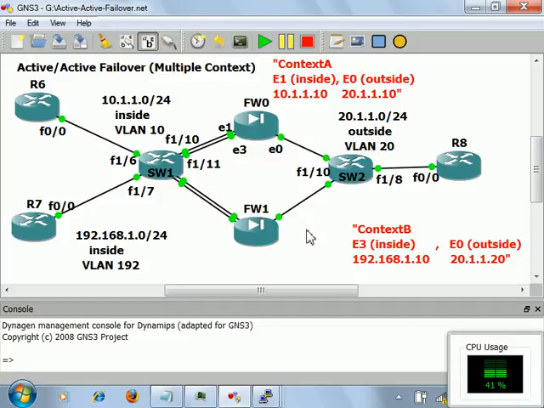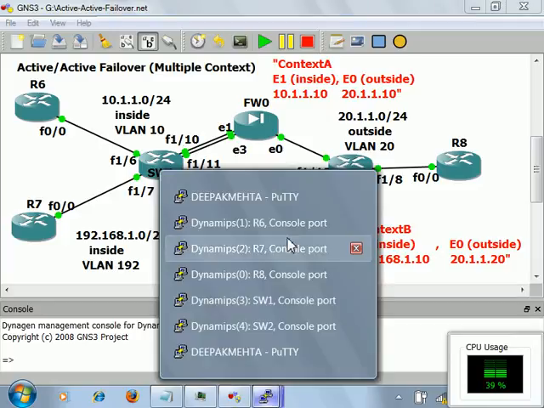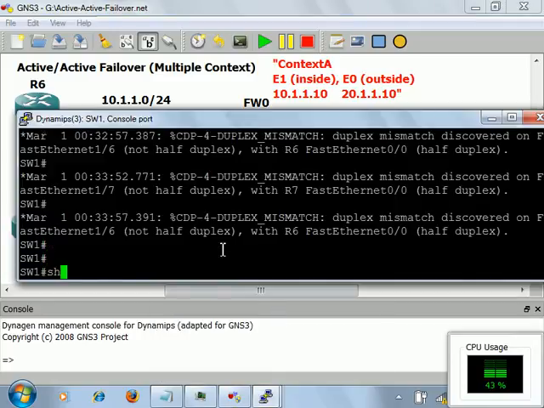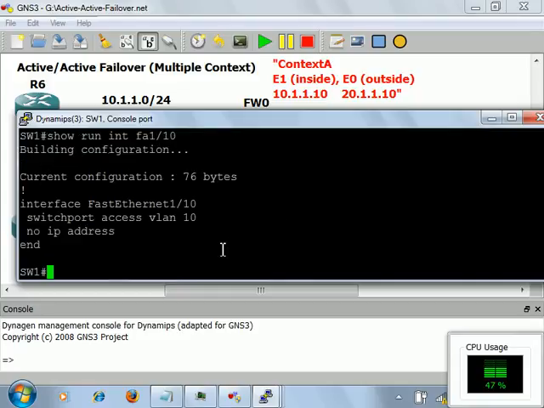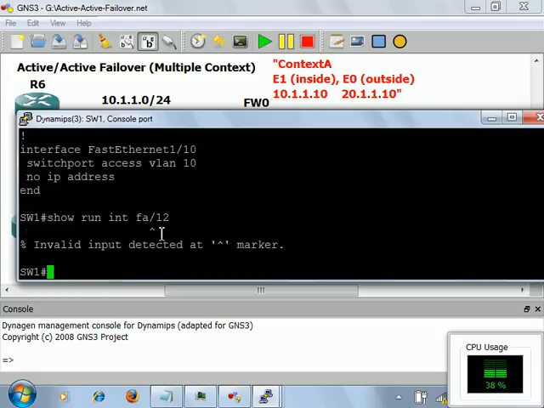Before doing any other configuration, make sure that first you are configuring this port the same as, in other words, FA1/12 should be same as FA0/12. FA1/10. What I mean to say is, so run interface FA1/10. This configuration must be there on the 12.